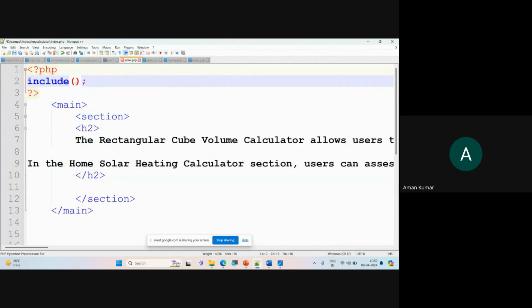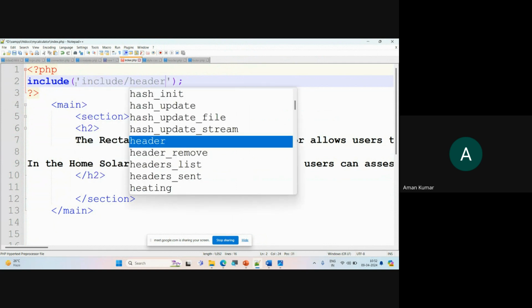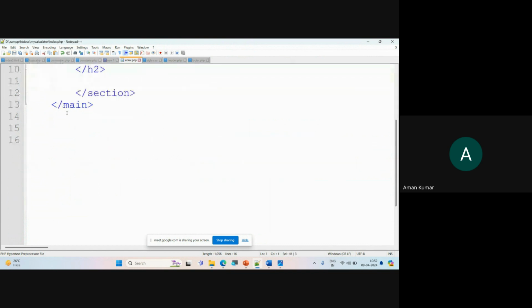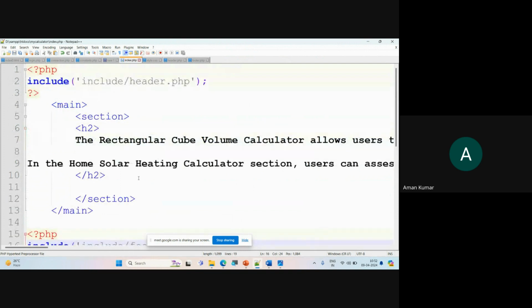We will write include. Here we need to use single quotes, include slash the page name. I want to include header.php. And in a similar way, we need to go back and add footer.php, which means this is the main section, this one is the header and this one is the footer. That will remain the same in all web pages. We do not need to create them again all the time. This is the beauty of a dynamic language.